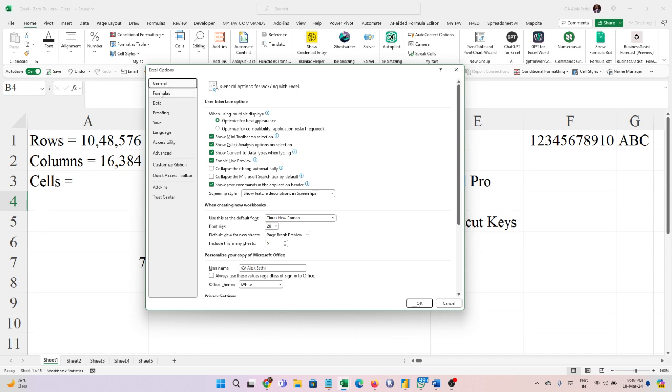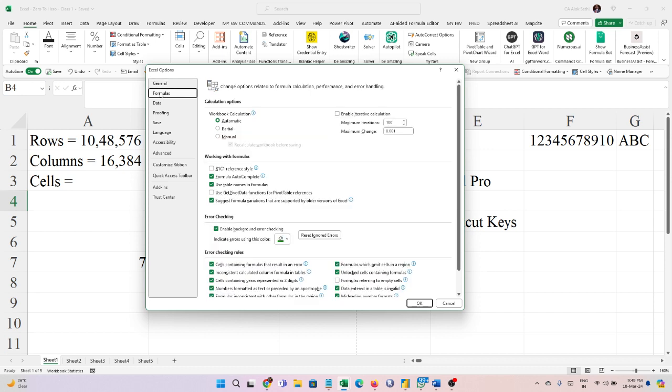Now, in this, we will go to the Formulas tab. In the Formulas tab, there is something called calculation options, which say automatic, partial, manual, maximum iterations. All these things are there. We will not disturb this. Now, under working with formulas, there is something called the R1C1 reference style.